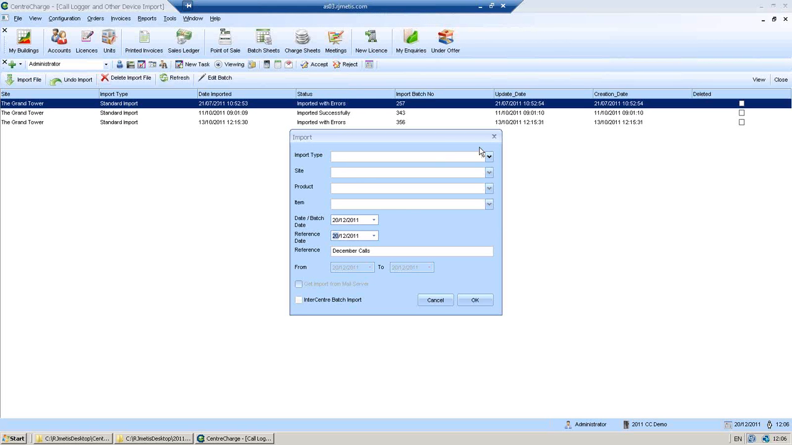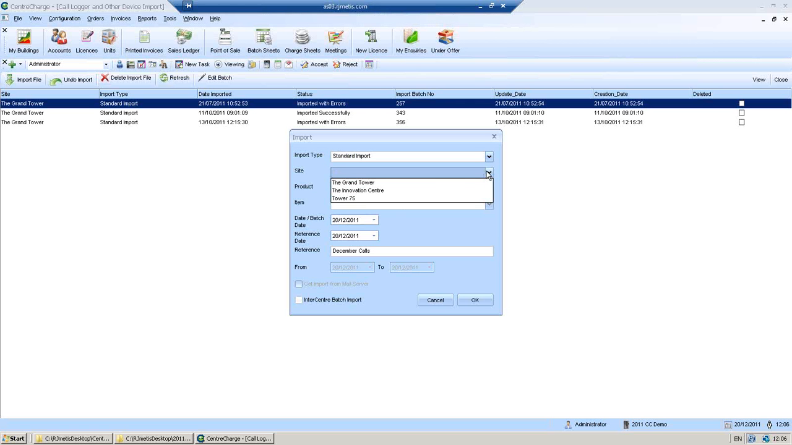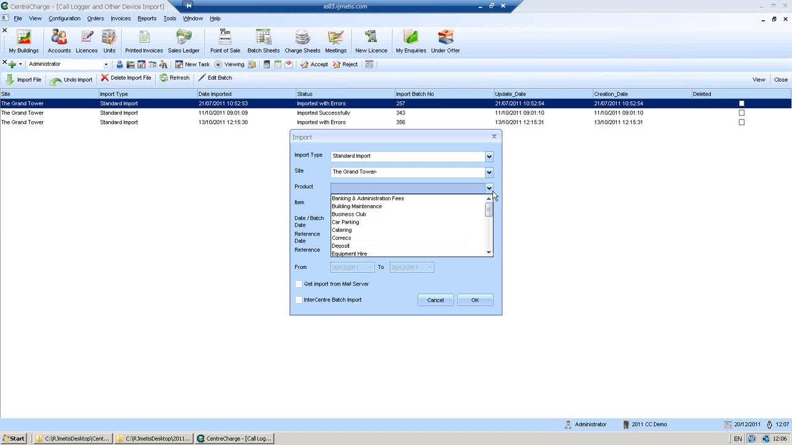You need to make sure that the import type is correct. Whatever you're importing, whether it be for your Elephant call logger, your call master, anything like that, you need to make sure that that import type is correct. For the purpose of this, I'm going to choose a standard import because that's what I've set up. You need to select the site where you want the charges to go to. In this case, I know it is the Grand Tower. And then the product, I'm going to put down as telephone call charges, for example. And then the item I'm going to select is call charges.